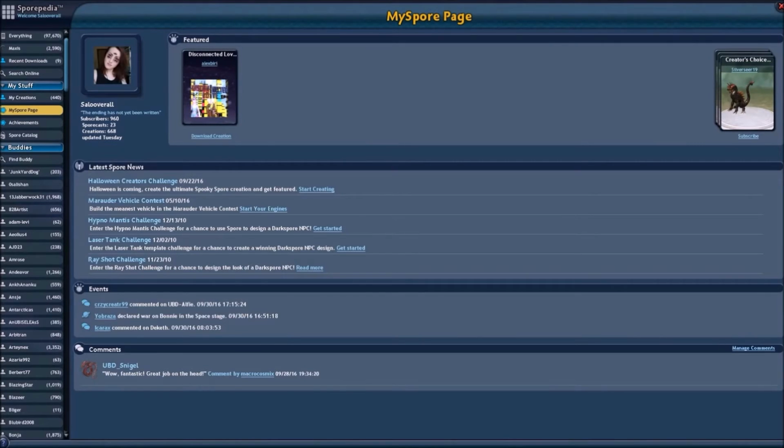Events shows new events concerning your creations, whether they appeared and were interacted with in someone else's game, or if someone commented on them. You can also see your buddies' activities. And lastly we have the Comments tab. Let's take a quick look at comment managing.